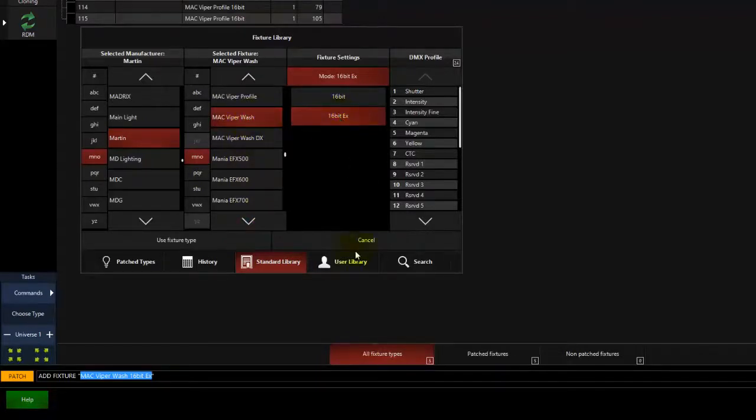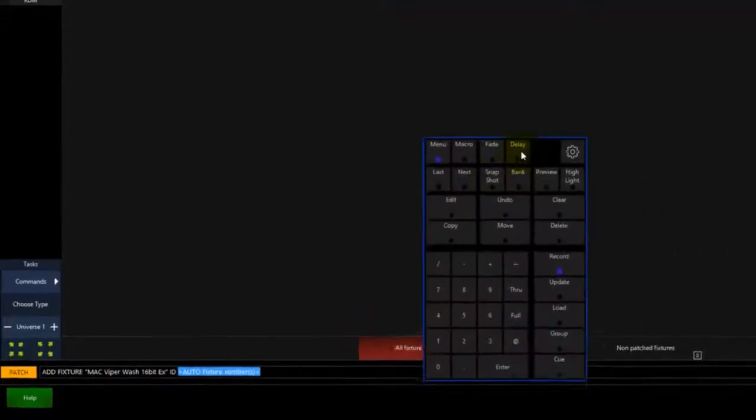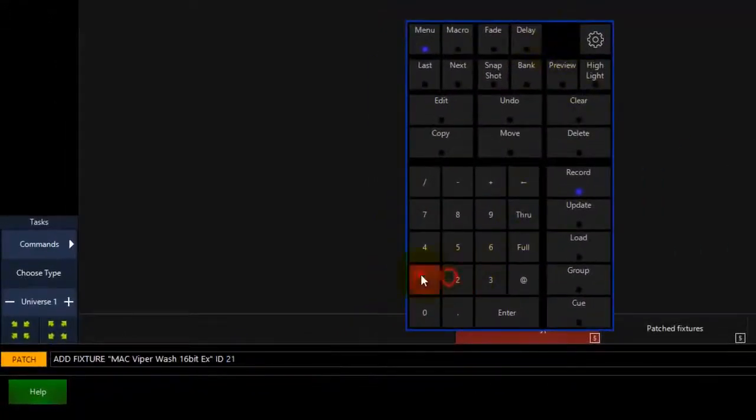Touch Use Fixture Type. The command line changes, and you can now enter the number of fixtures by assigning them the fixture IDs we want to use. On your keypad, type 211 through 215. This tells the console we will be adding 5 Viper Wash number 211 through 215. The Universe button determines what universe our patch commands apply to. Touching plus and minus changes the active universe.